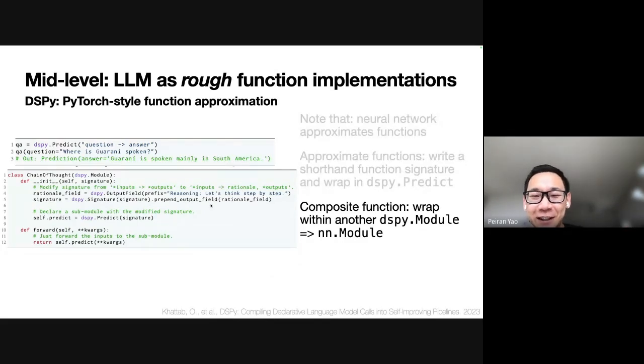And speaking of function, there's a composite function. And in PyTorch, you are wrapping an nn.Module inside another nn.Module. And in DSPy, you are also wrapping a DSPy.module inside DSPy.module, where you are calling the function you previously defined. Like here, this chain of thought thing can convert any function into one with the capability of doing chain of thought reasoning.